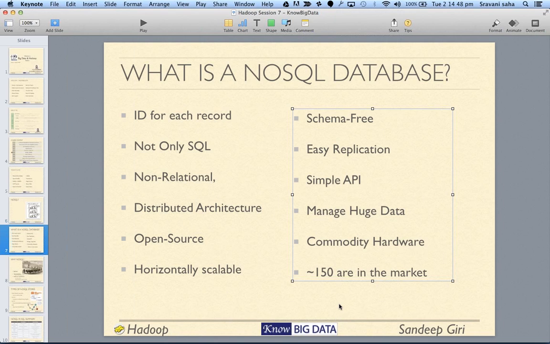Next is easy replication. There has to be easy replication. Then all of them come up with a simple API, and they all manage huge data. Another important aspect of any distributed application is that they have to run on commodity hardware. Just like anything that comes under the Hadoop umbrella has to run on commodity hardware.